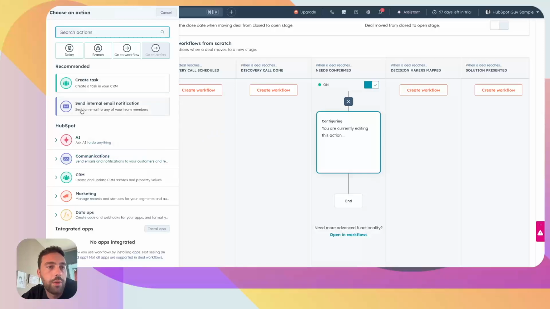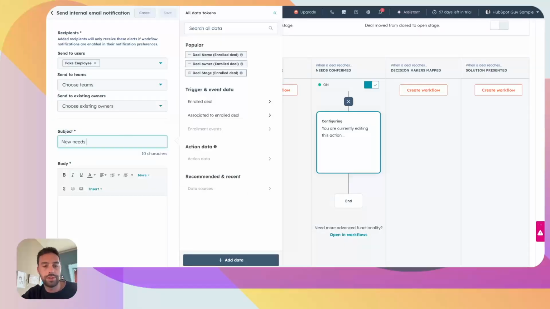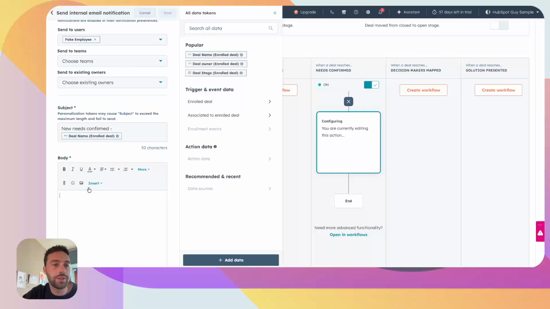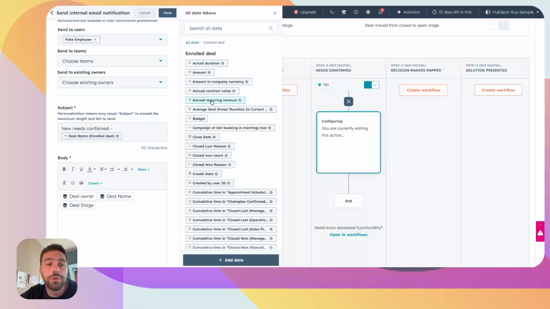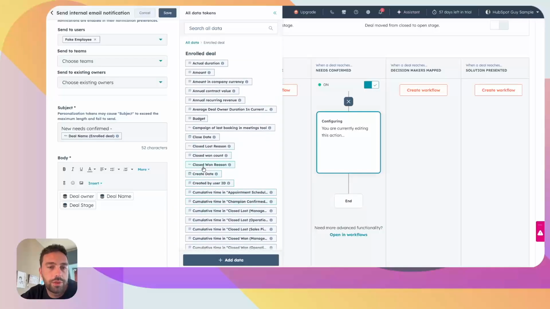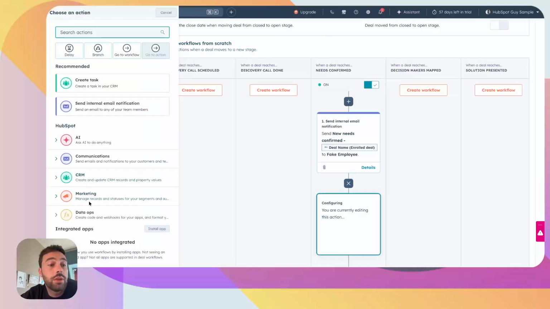So let's say I want to send an internal email notification to this employee, for instance, and we can write something like new needs confirmed, and we enter the deal name, and here you will be able to add a lot of different information to make sure the people receive the mail with all the information that matter for you. You can find all the different deal data here to create personalization tokens. You save, and you will be able to basically do a lot of other things.